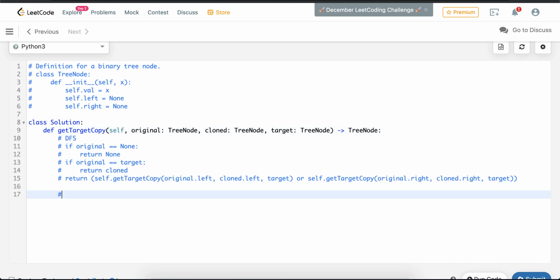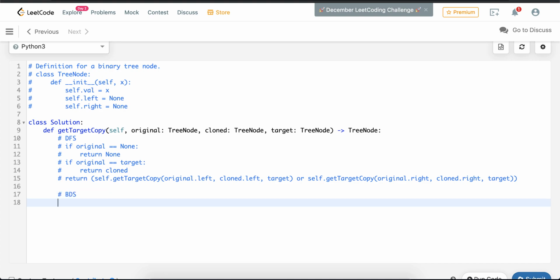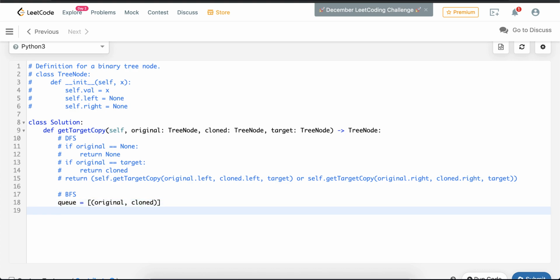And in the BFS approach, we'll use a queue, and we'll initialize the queue data structure with the root of both of the trees. So original and cloned will go here. I'm using a tuple like structure. You can use a pair in Java, or it can also be another array. So it does not need to be a tuple. It can be a simple array, but I'll use a tuple here for simplicity.